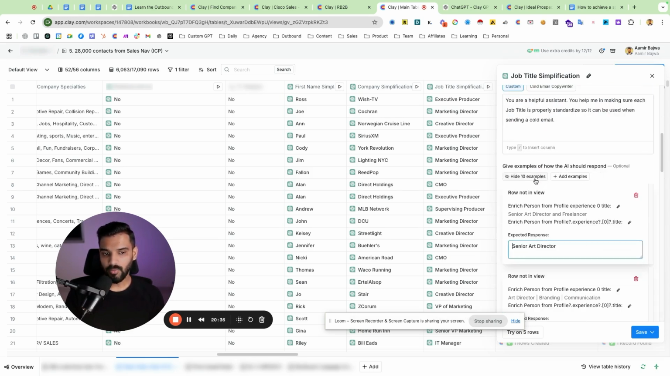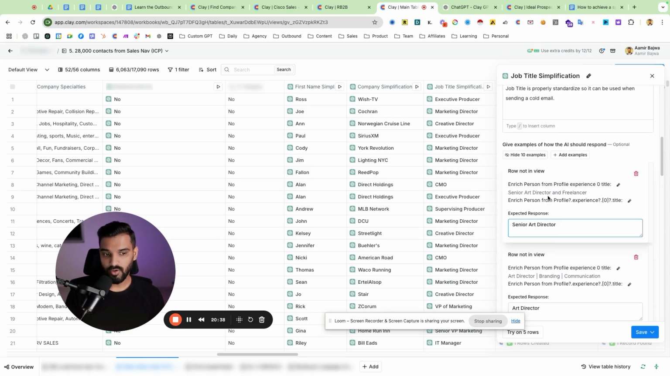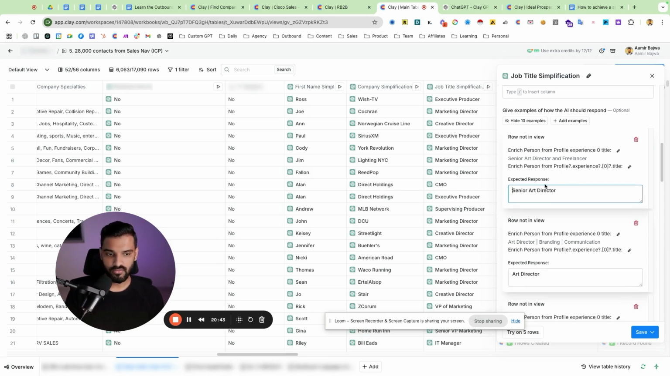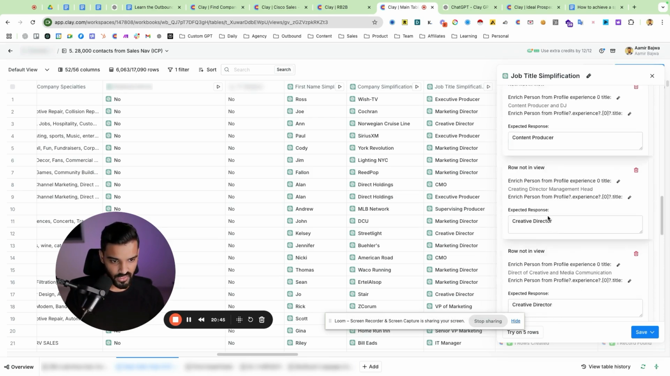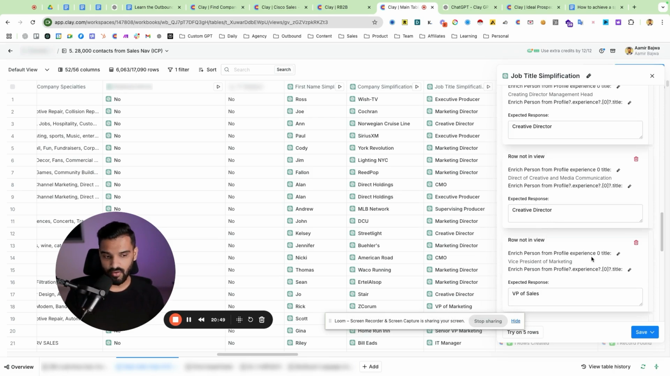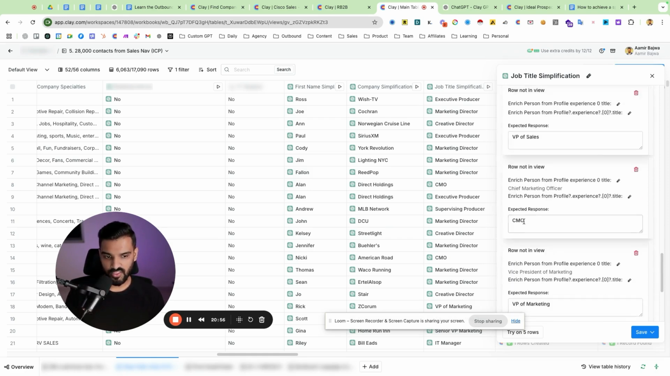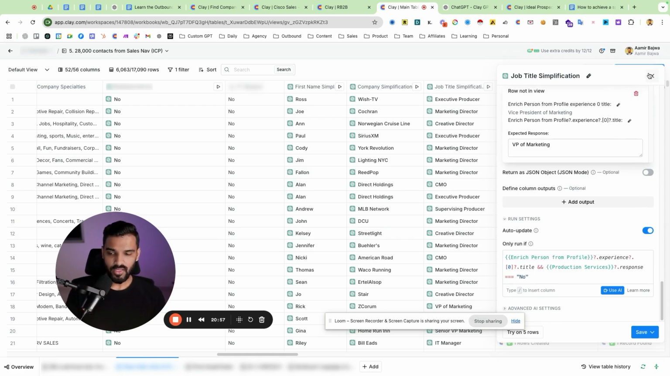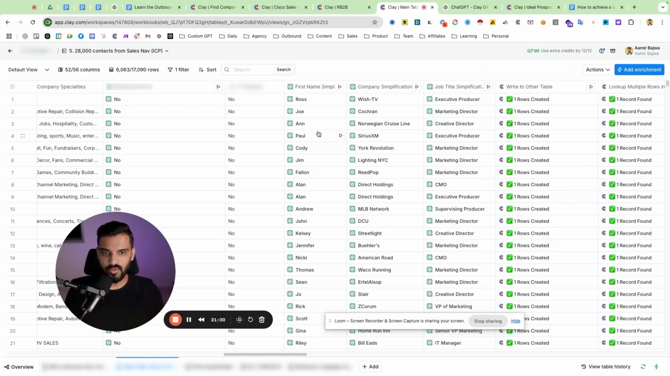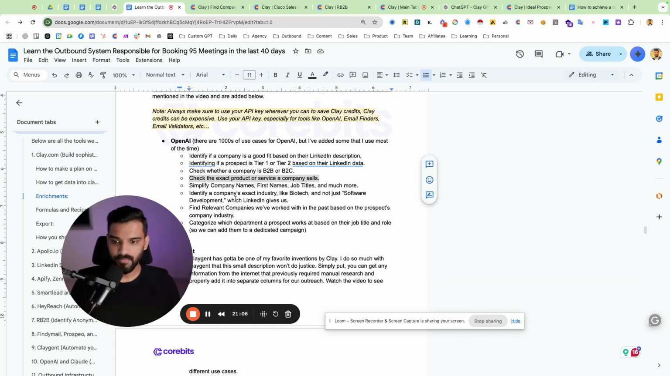And then the examples are where the magic really happens. Because it doesn't know what it needs to output, I'm giving it, if it says senior director and freelancer, output senior art director. If it says vice president of marketing and something else and growth, whatever, then just output VP of sales. Or the same with chief marketing officer, CMO, whatever. So then it looks good if you use that in the email. So that was about cleaning up the names, company names, and titles, right?